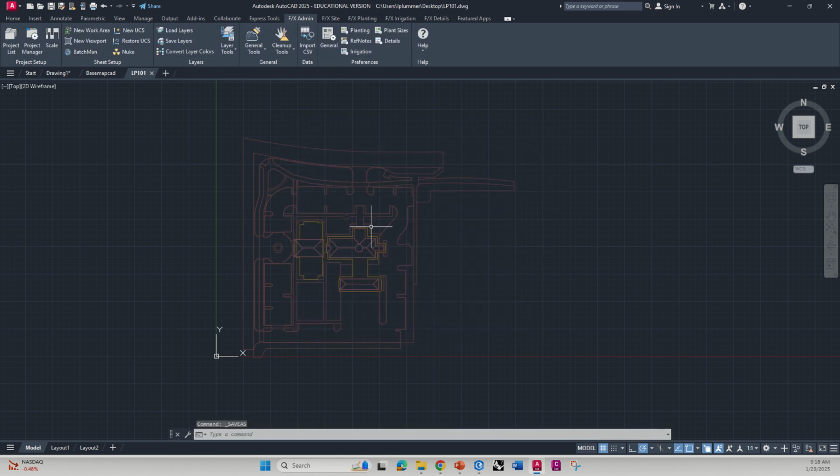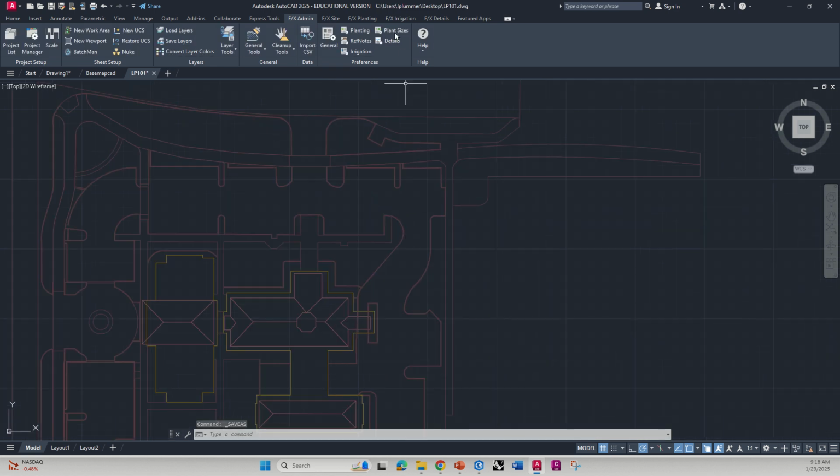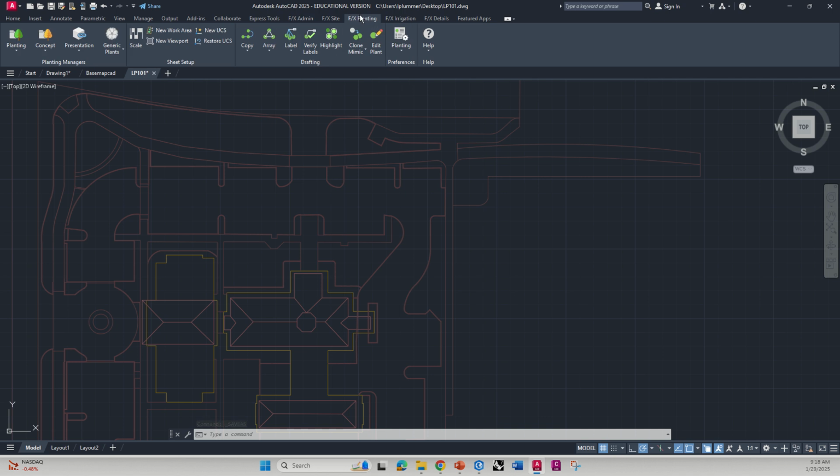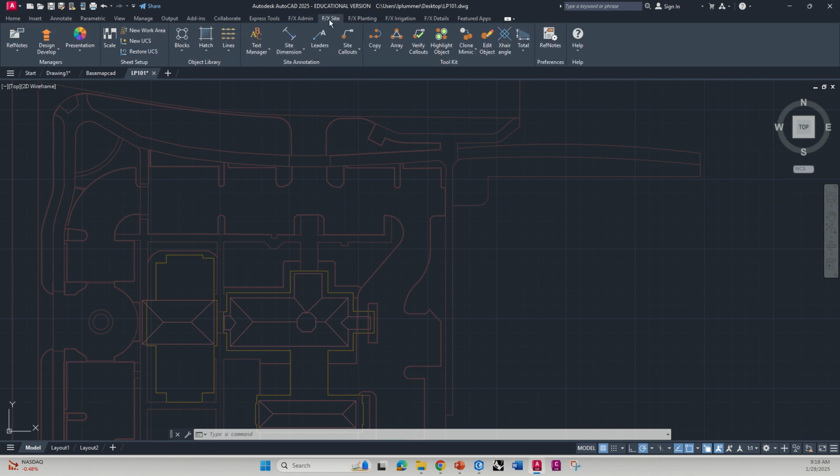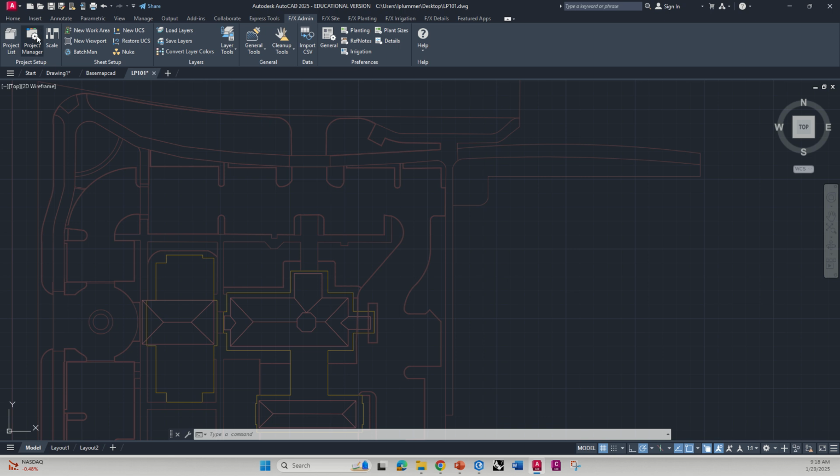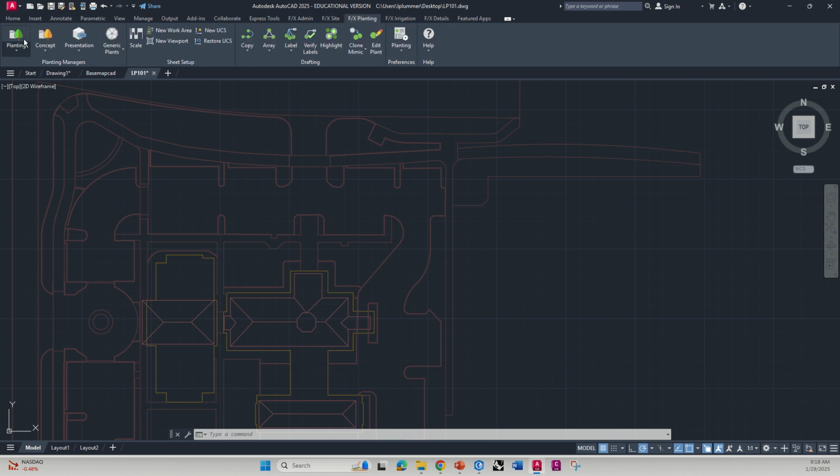Now I think maybe this will make sense for a lot of you. You're going to open up your planting. Now remember, all of these tabs, these Land F/X tabs, the ribbon unrolls very similarly. You click on the planting tab, here's your plant manager. You click on the site tab, here's your materials manager. Admin tab, here's your project manager. Irrigation, same thing, detail, same thing.